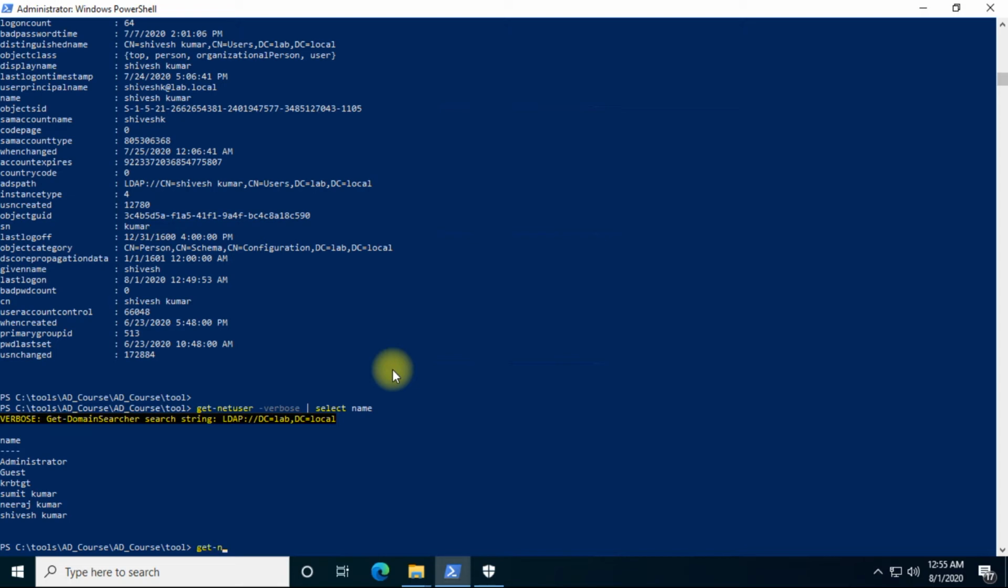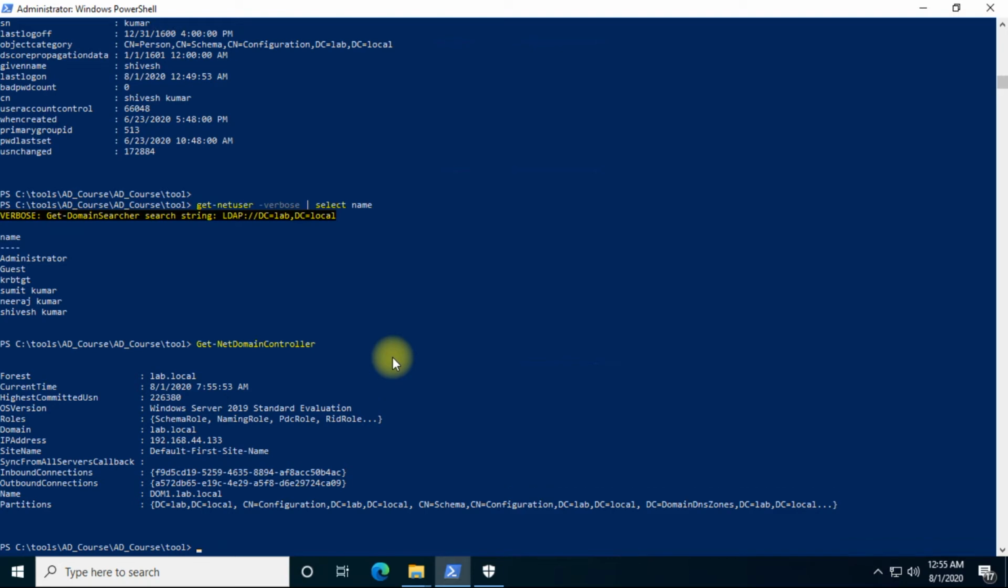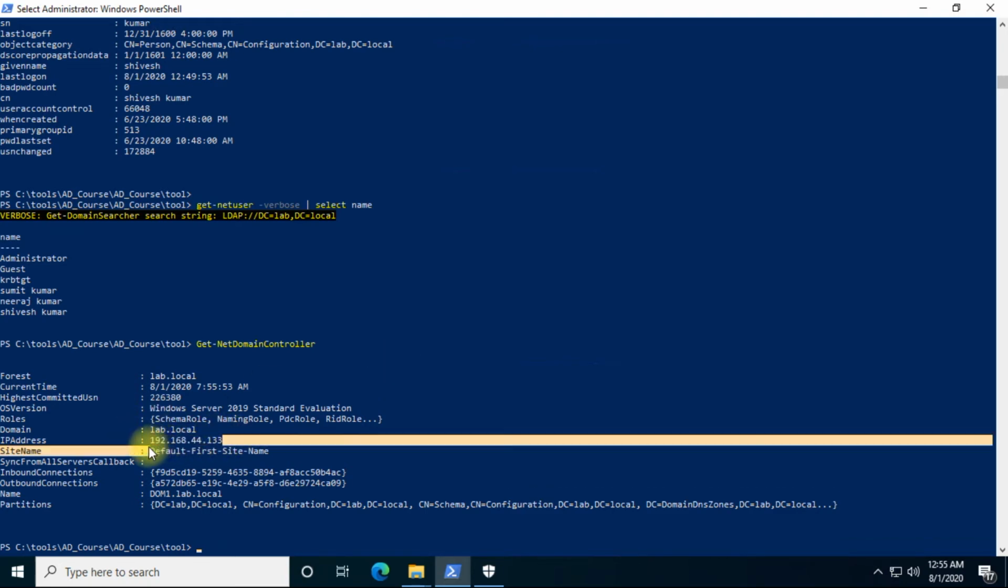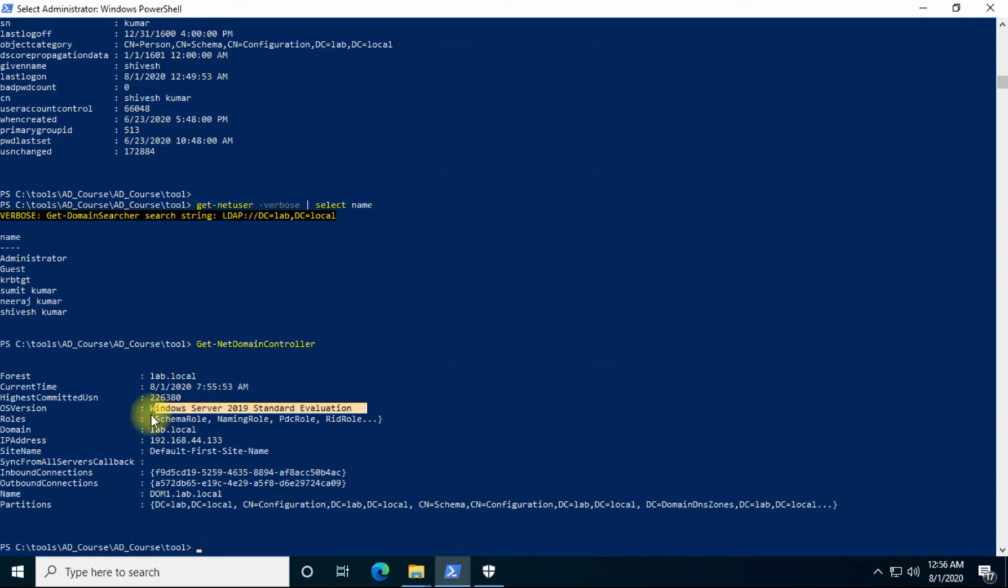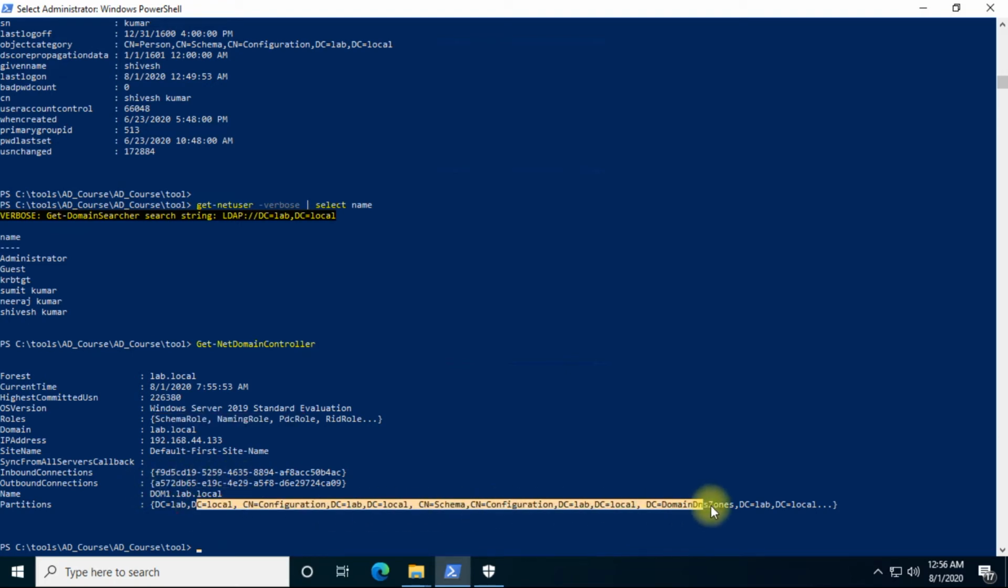Now what's next we can do? If we want to gather more information about the domain controller, this is a command we can fire for it. By this we can get the IP address of the domain controller. We can identify which operating system is running on it, what exact time, like if we want to compromise and we'd like to know the NTP time, what exact time is running on that domain controller, we can get it this way. What type of roles are present over there, IP address, site name, partitions, what type of partitions are present on it, everything. It's the host name of it.